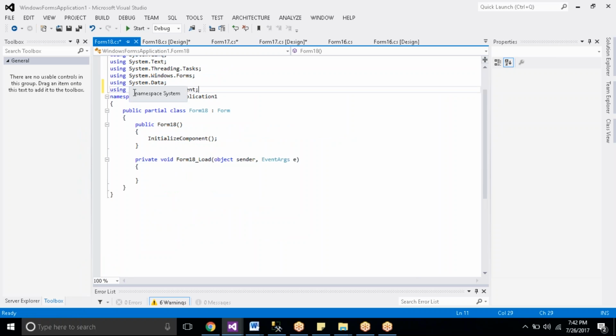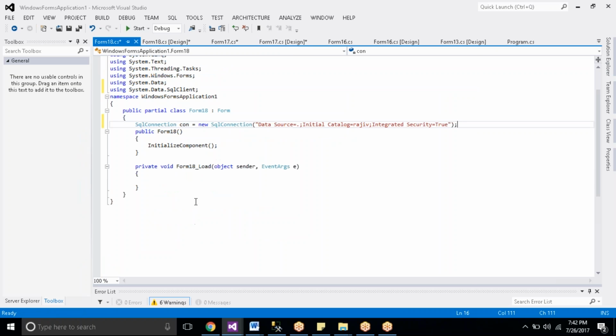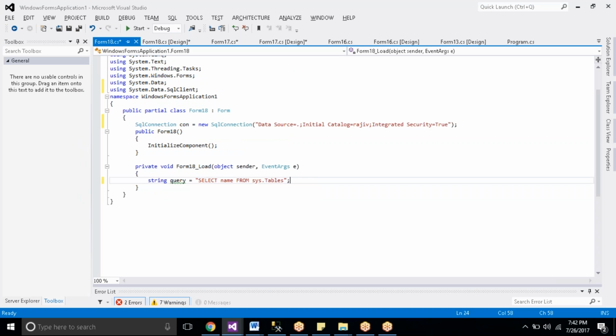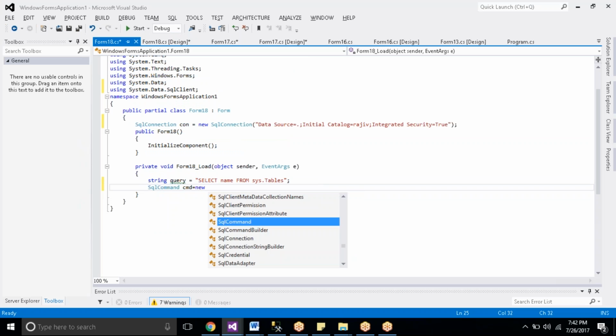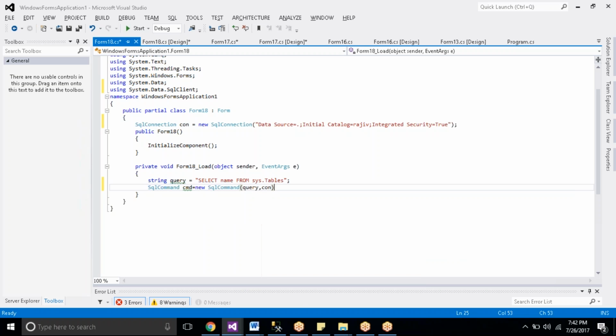The connection string I'm copying from the previous example. Now observe very carefully. What is the query? String query is equal to select name from sys.tables, correct? Now, how do we pass the query from here to the database? With the help of the command class. We pass the command to the connection database. Now we need to open the connection before executing. Till now it is clear.